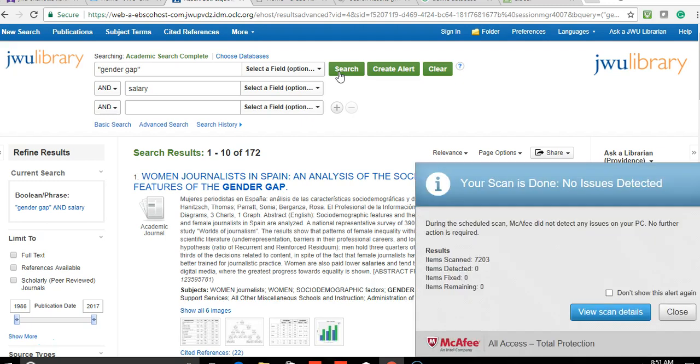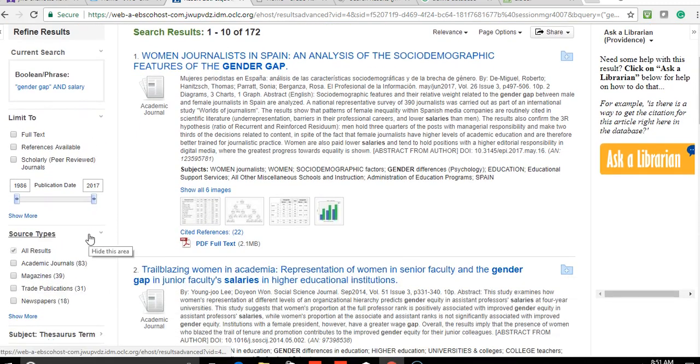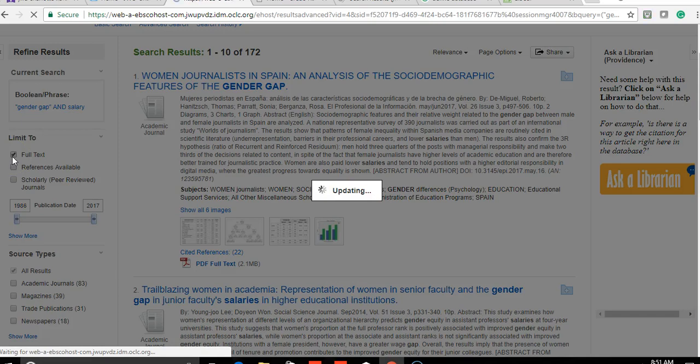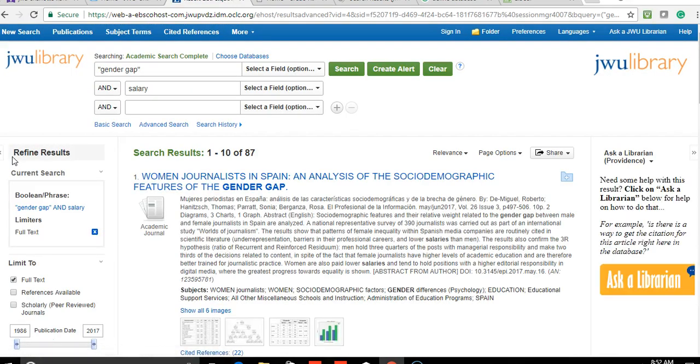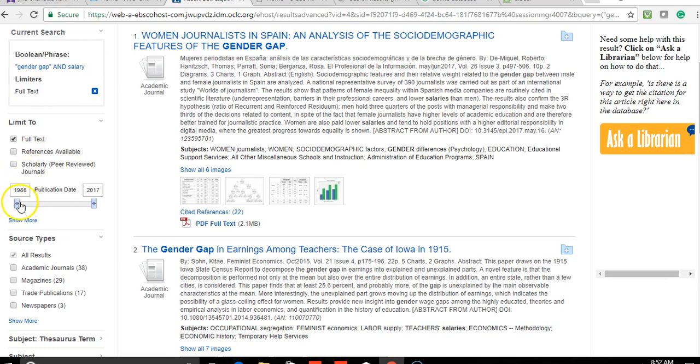Now, a couple of things here. One element of the databases is the ability to narrow your topic, narrow your sources. So some of these items are just indexed. So let's limit to full text. We'll get rid of anything that's not full text. So that cut it down considerably. And let's say your instructor said that they don't want anything that's older than 2002.